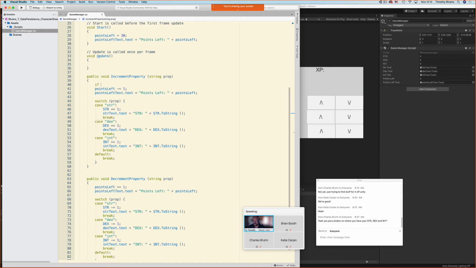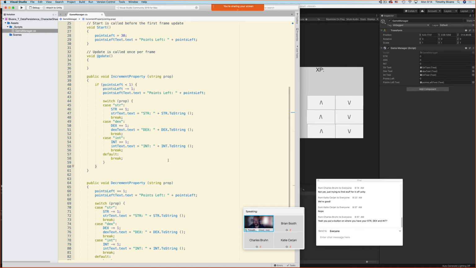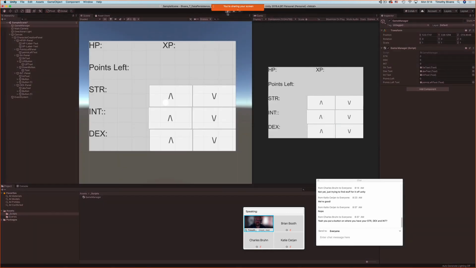We're going to say if points left would say is less than 1. And we'll put a curly bracket there and come down here and put a curly bracket there, and then everything is in there. All right, so I try to increment something and I don't have any points left. It shouldn't do anything now. So let's just check that out. So we're going to strength.